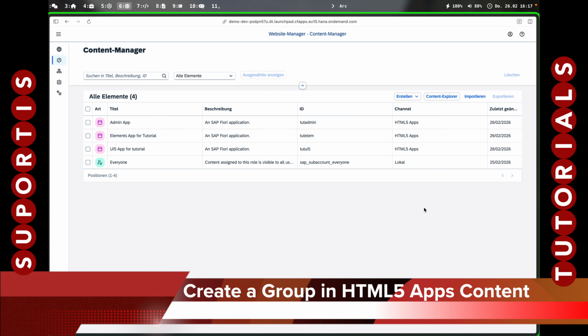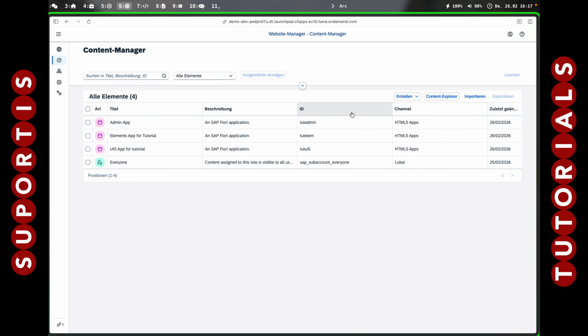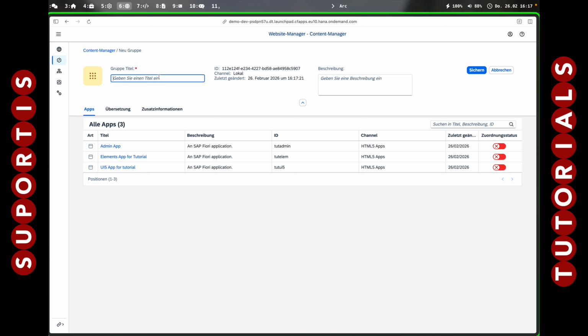Now we create a Launchpad group. In the Content Manager, we create a new group. We enter a title for the group like tutorial apps and a description if we want. The name of the group should be a higher level name, for example the project name, not the name of the app. In the list below, we assign the corresponding apps to this group. Then we save the group.